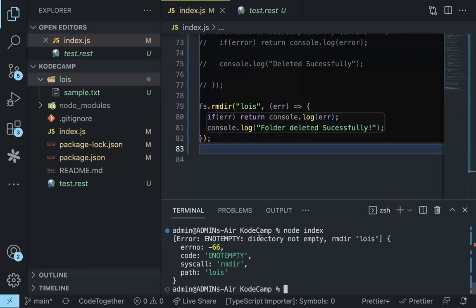What does it tell us? It tells us that the directory is not empty, so it won't delete that particular folder because that folder has a file inside, and we've not told it what to do with the file. What Node.js is trying to say is, if I delete this folder, where would the file be? Because you've not told me anything to do with the file, right? So do you want to delete?